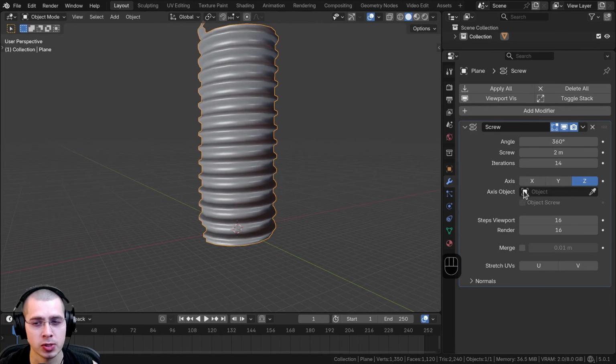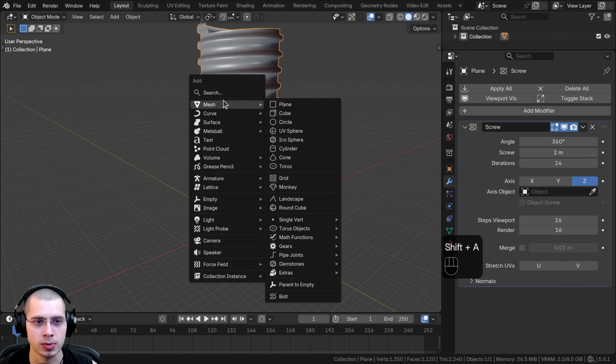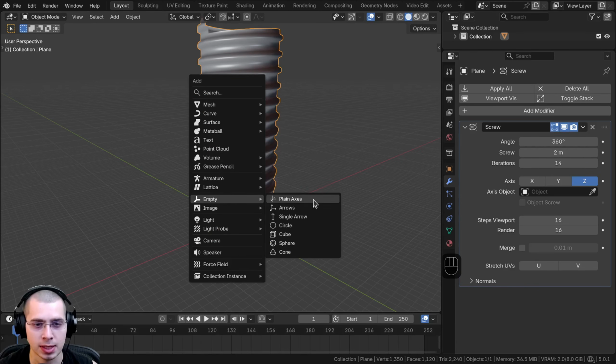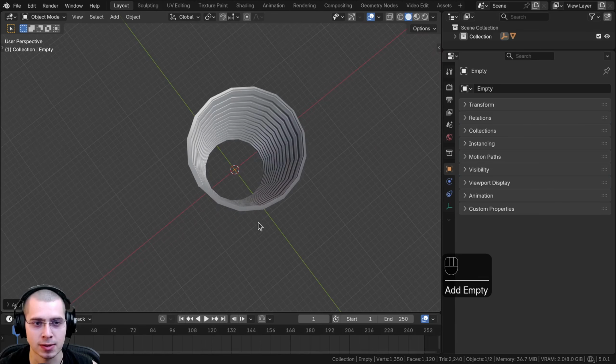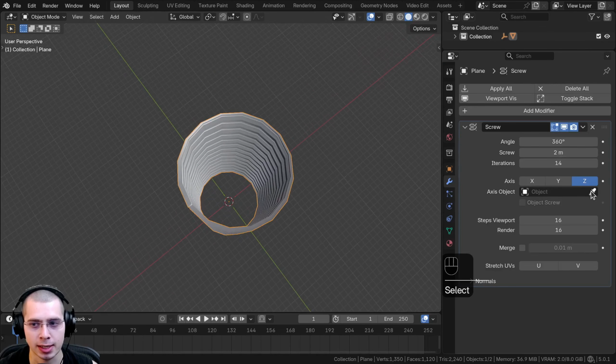What you can also do is choose an axis object. If I hit Shift A for the add menu, I can go to empty and add a plain axis. Now we have that little empty there in the center. If I click on the screw again, I can click on the eyedropper here and choose the empty object.